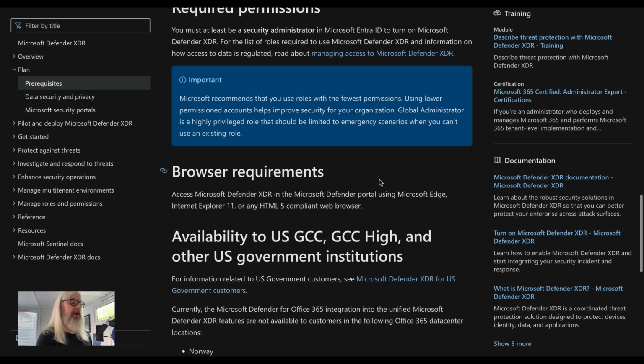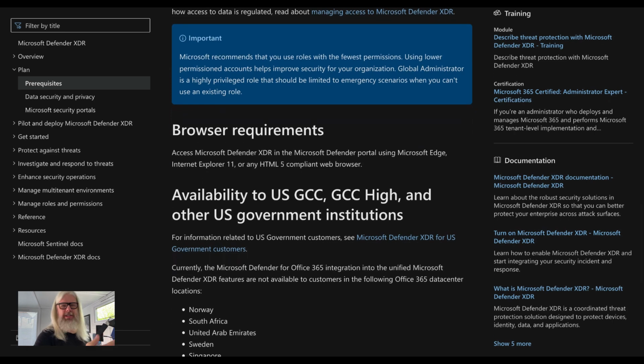And Microsoft recommends that you use roles, this is common sense, or it should be, with the fewest permissions. Using lower permissioned accounts helps improve security for your organization, which is always a good thing, of course. Global admin, so important to remember. It's highly privileged. It's a role that should be limited to emergency scenarios when you can't use an existing role.